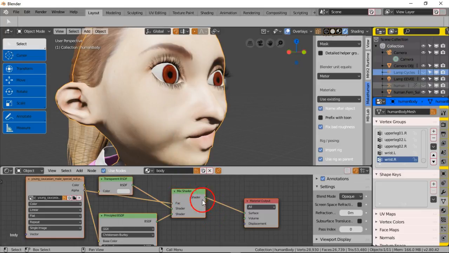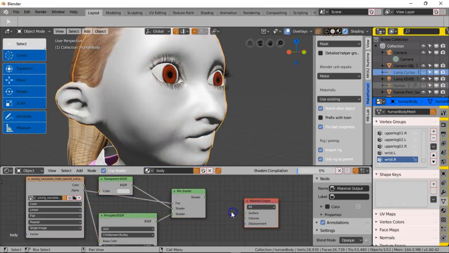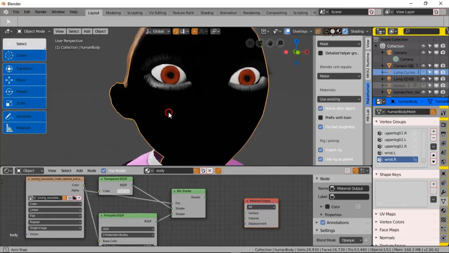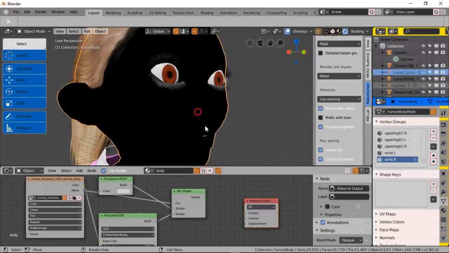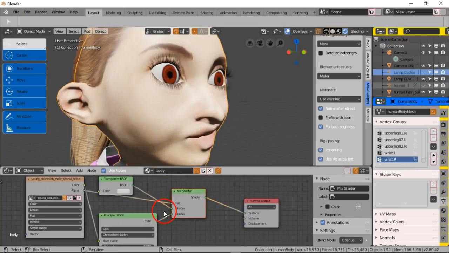And then the mixed shader output is going to go to the material output node. If you pull it off, you're going to lose the material texture. You're not going to have any texture at all. See, it turns black. So you need that to be connected, and pretty much that's that.